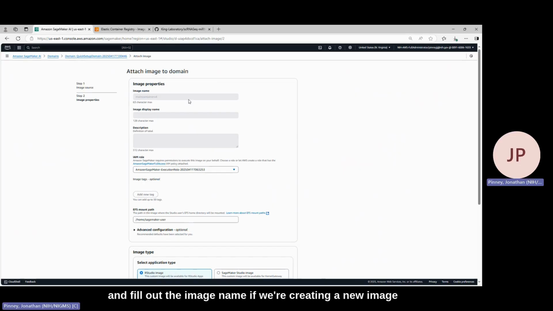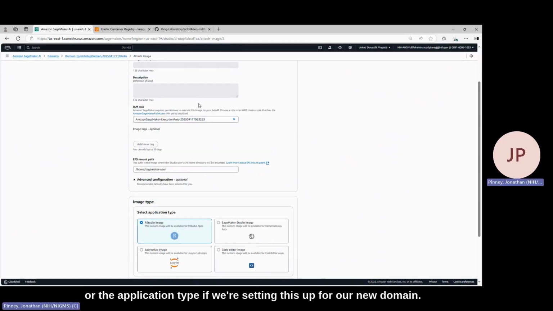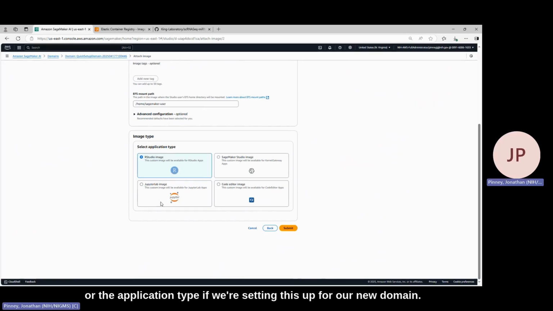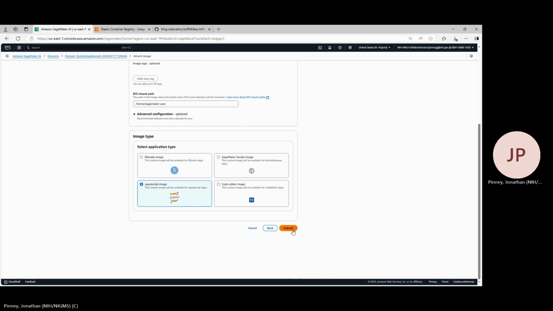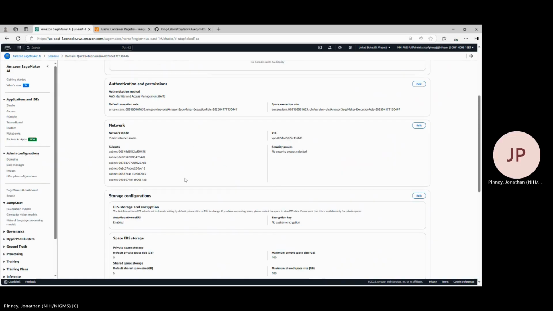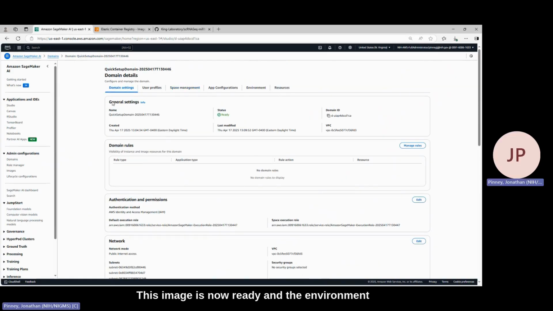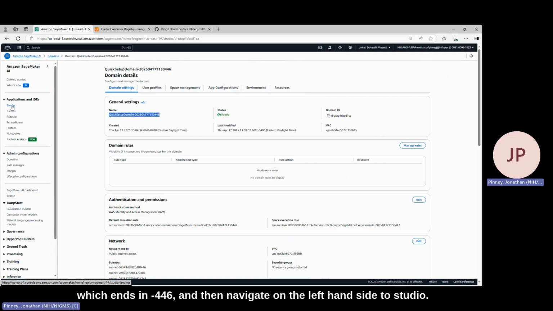and fill out the image name if we're creating a new image, or the application type if we're setting this up for our new domain. Here, we want to select Jupyter Lab image and then press Submit. This image is now ready and the environment has been set up so that we can access the custom image from Studio. So from here, take note of the domain name, which ends in 446, and then navigate on the left-hand side to Studio.